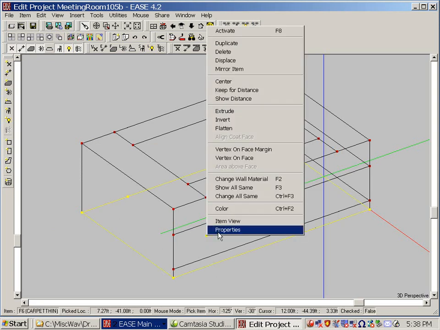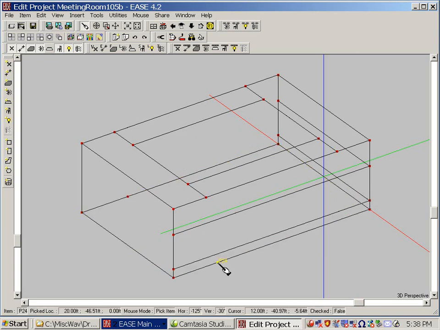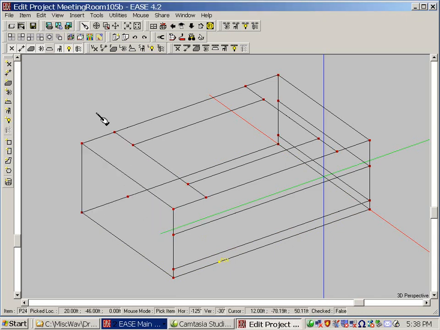Select it. Vertex on face margin. Only this time bring it down this side and stop it somewhere about the right place there. And go select it. Click till you get it. There it is. F4. Minus 46. I'll hit it there. Pretty close too. Minus 46. OK. Let's do our fixed cut one more time.